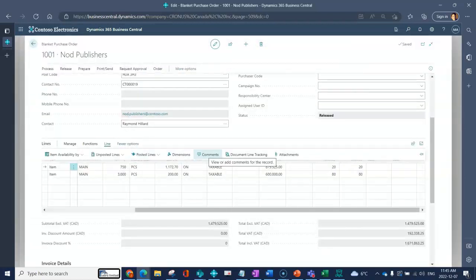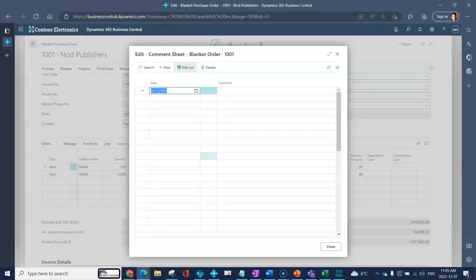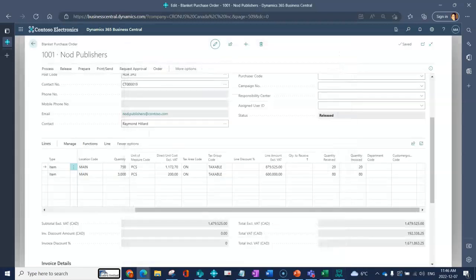I can add comments to the line. So these comments are embedded behind the line. They allow you to keep your blanket lines a little bit cleaner, but of course they're a little bit harder to see. But you could add a specific comment for that specific order line. In this page, it shows you the date that was added, and if you need to, you could always print that and present that on reports if needed.